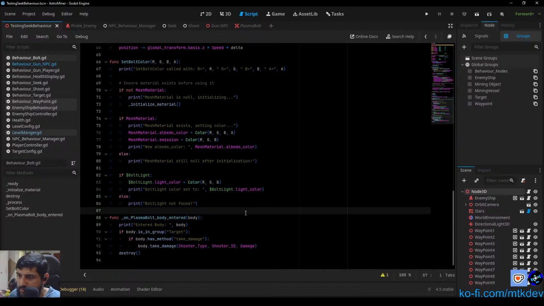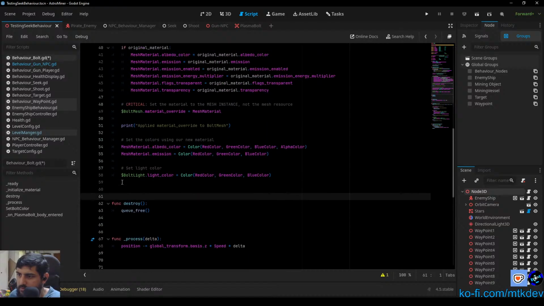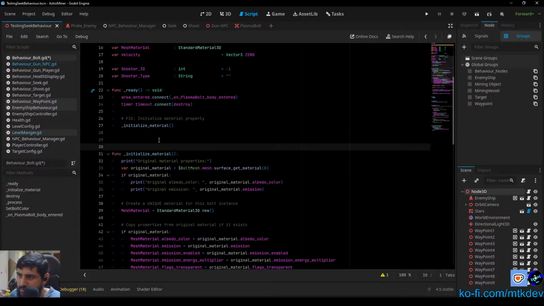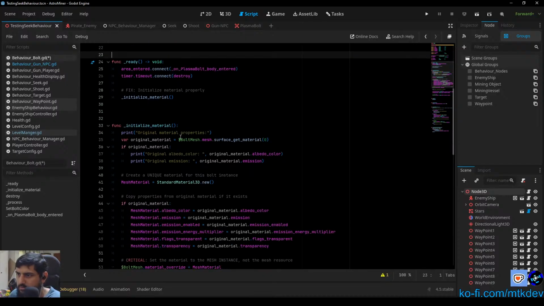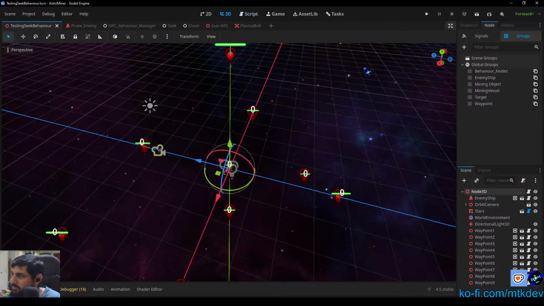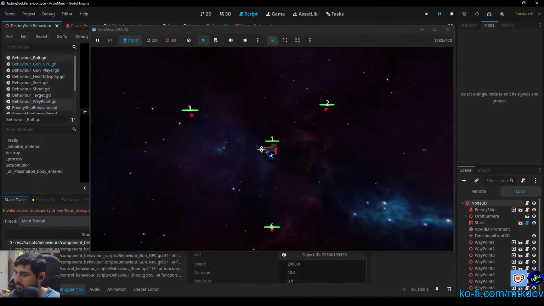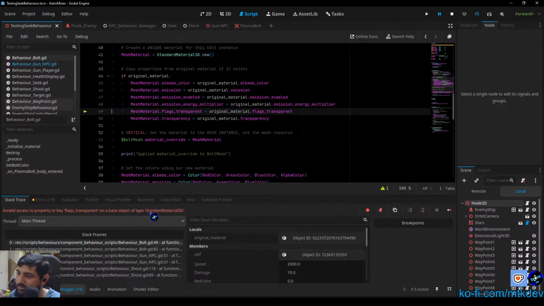And like all the other scripts, let's make the functions separate by 3 lines, just so that it's clean, that there's a clear distinction between each function, so that I know where one ends and the next begins. Right? So in the test now, let's give it a run, make sure everything works. And we don't have... flags transparent is an invalid access on a base object of standard material 3D.